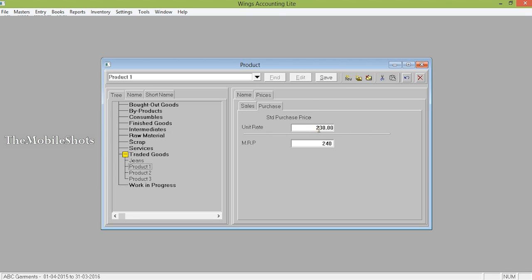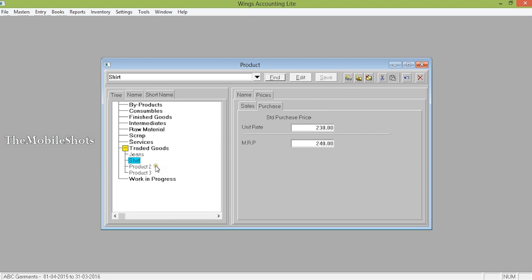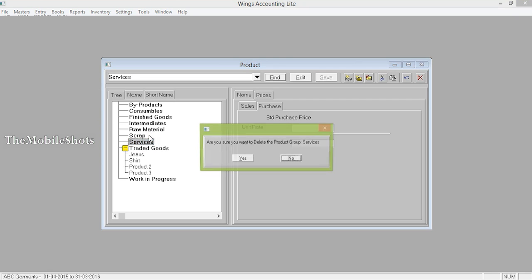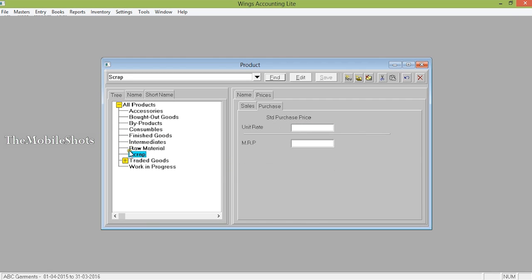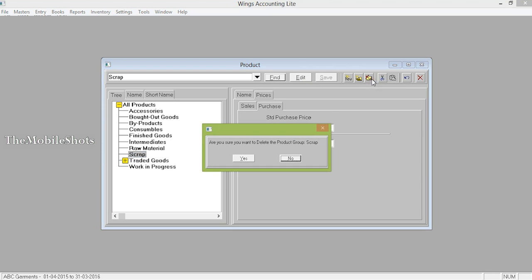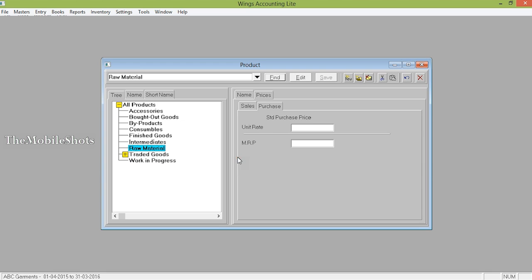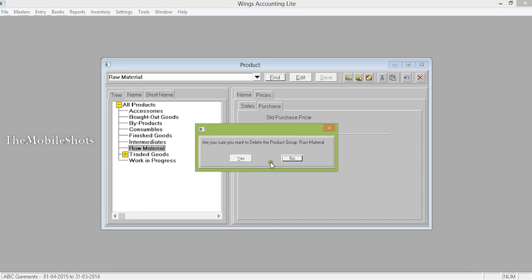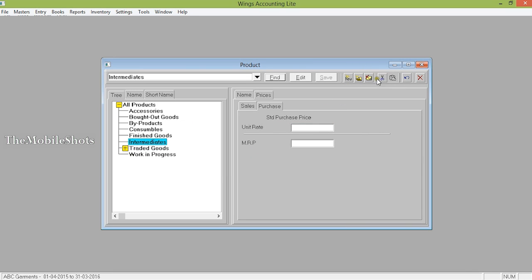I'm going to save this one and let's see the products in the listed tree. You can see the products listed under the traded goods. You can also copy, paste, cut, delete, and all those functionalities are available. Now I deleted the product. You can also press Ctrl D to delete, or press the delete button at the top right corner.